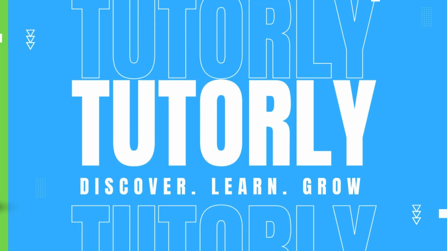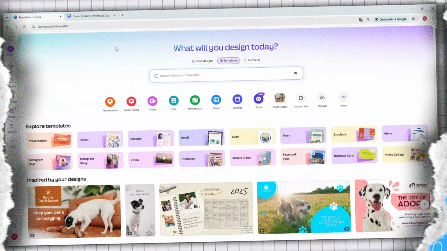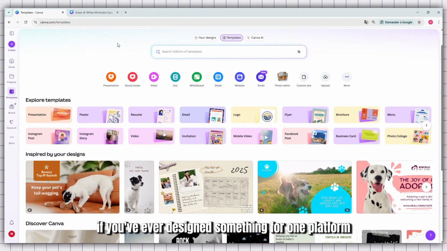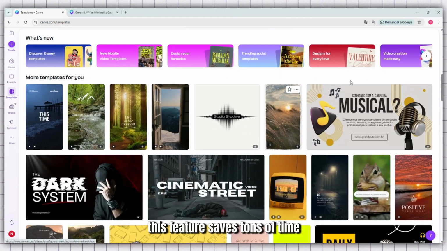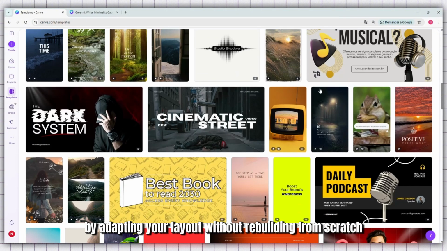So in today's video, I'm going to show you exactly how to use Magic Resize in Canva. If you've ever designed something for one platform and then needed it to fit another format, this feature saves tons of time by adapting your layout without rebuilding from scratch.